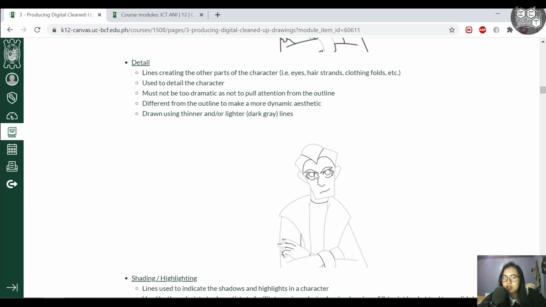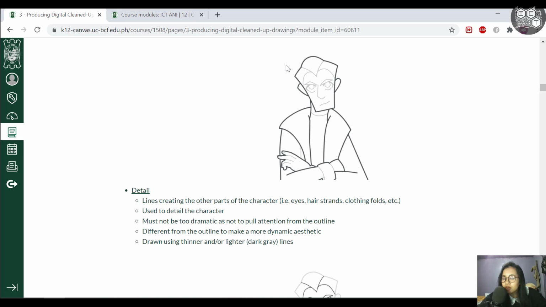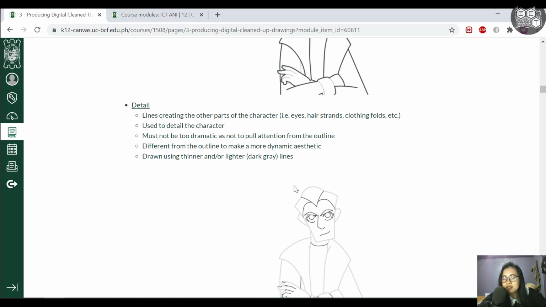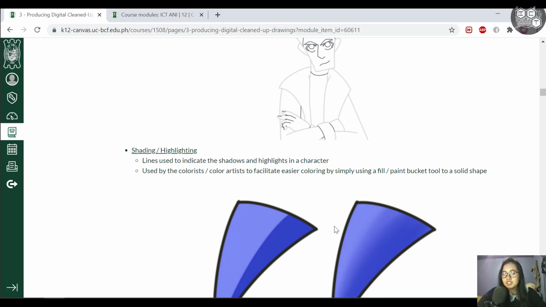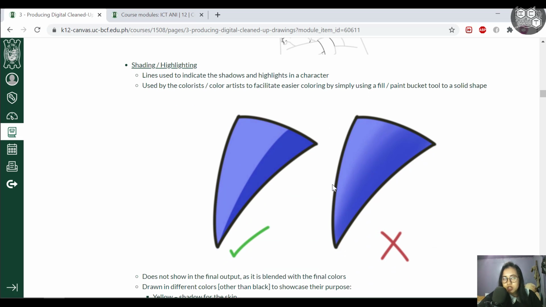So ang main purpose nito is that the outline kind of brings you in, whereas the detail kind of adds, again, a lot more detail, a lot more visual interest. So with this one, you are able to create them using either thinner o kaya naman lighter lines. Lastly, we have shading or highlighting. So for shading and highlighting, these are lines used to indicate the shadows and highlights in a character. So just a quick recap of what shading and highlighting is.